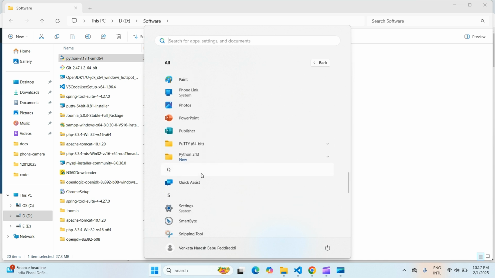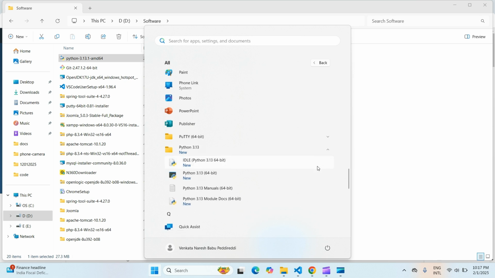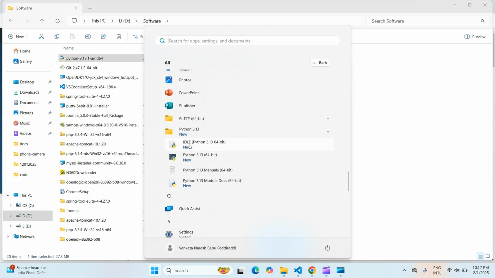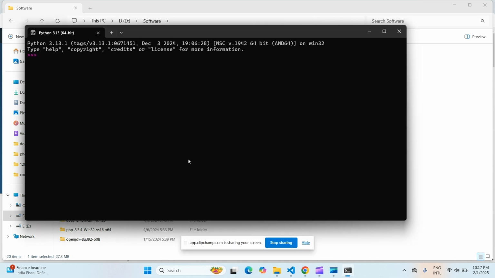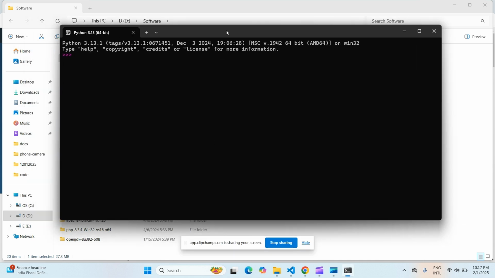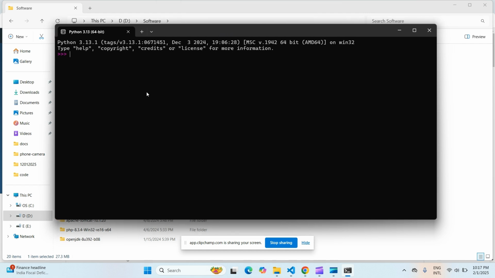Yes, the Python version is here: Python 3.13. Select this. We have Python, Python manuals, and Python module docs. There are three options given. But basically, just open Python and see what this is. This gives a basic Python window where you can type something to check it out.